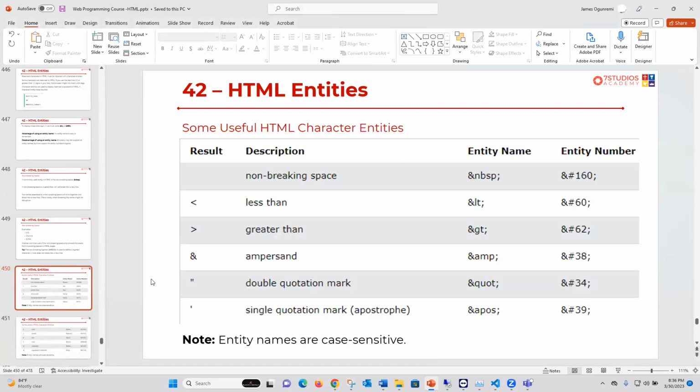So these are some of the useful HTML character entities that you may need to get used to. There's the greater than, less than sign, as you can see. Less than sign is there.